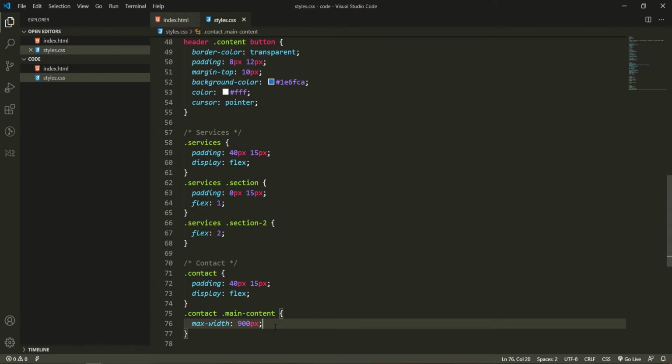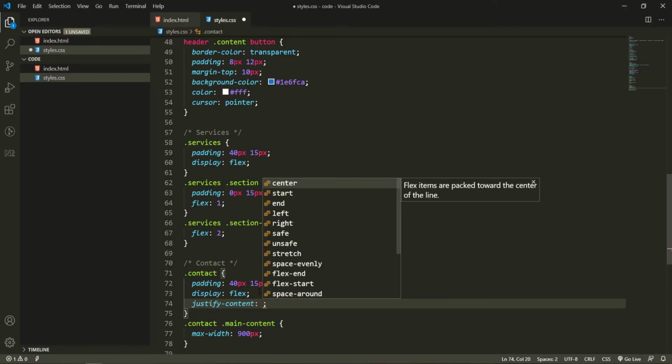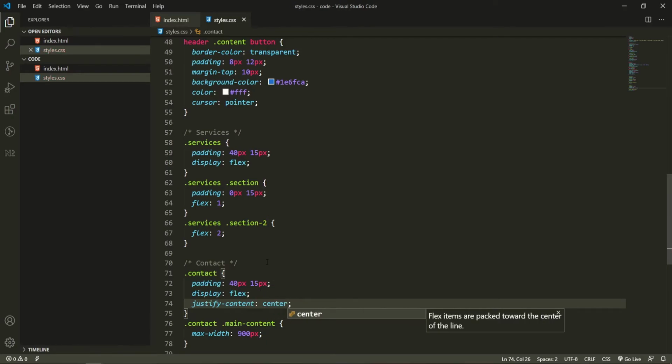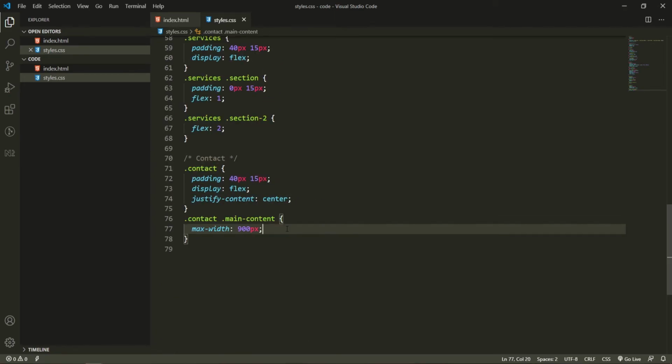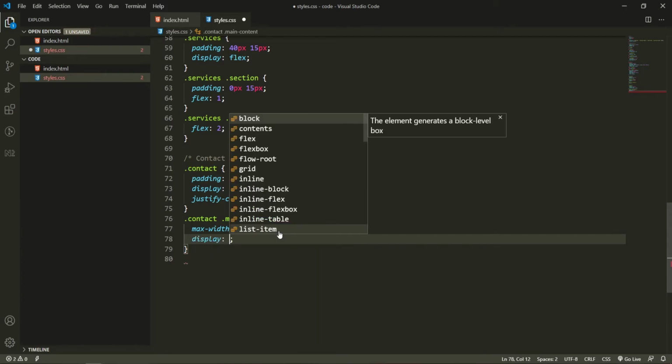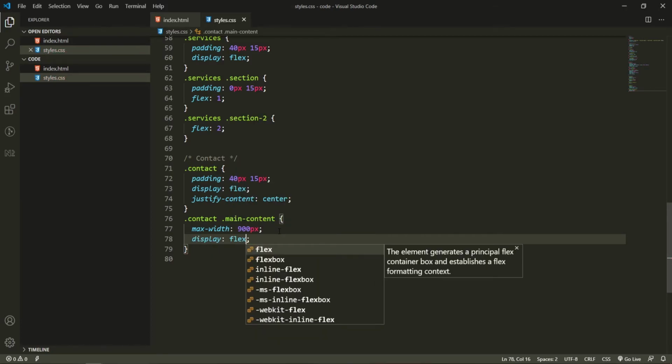Now that I have max width here and I displayed my contact as flex, I can use justify content to be center. The same thing that we did inside of our header. Now that we will work with the left and the right side, which are inside of our main content, we should also display this main content as flex, as this is now our wrapper for our left and right side.